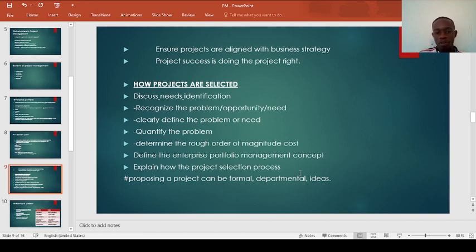At times it may not be a problem, it can be a need. We need to quantify the problem. How big is this problem? We need to determine the rough order of magnitude cost. Then we need to define the enterprise portfolio and explain the project selection process.